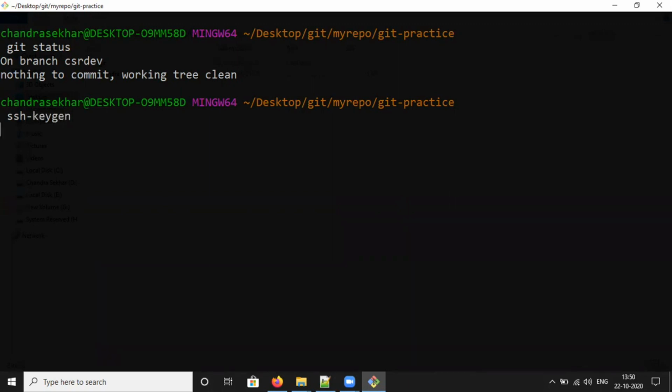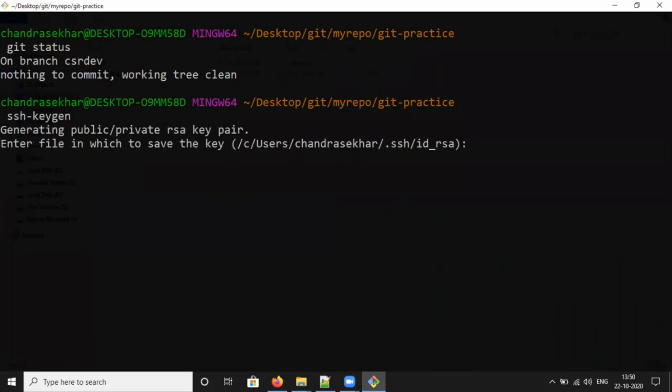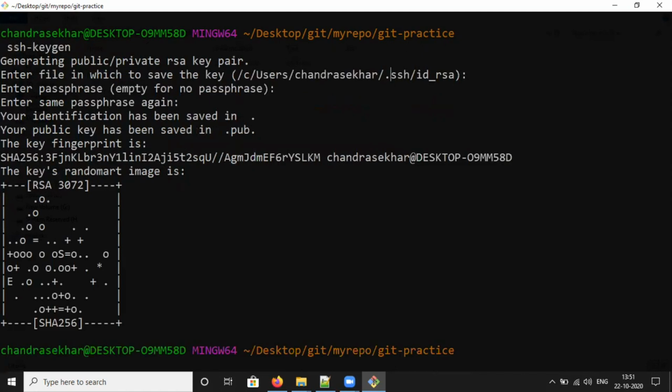It will ask where to save the key: Enter file in which to save the key. Don't give anything here, just keep pressing enter. You can store it anywhere, but instead of storing it in some other place, we can store it in the home directory, in .ssh id_rsa. Okay, hit enter. Again it is asking to enter passphrase, empty for no passphrase. Press enter again. Enter the same passphrase again, press enter. Now this is the key that is generated. It is going to be some symbolic key.